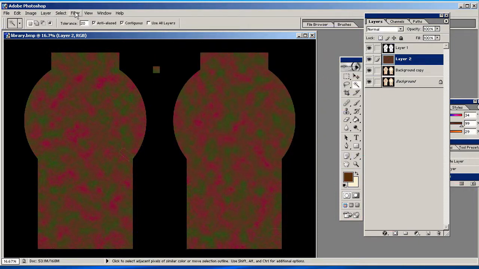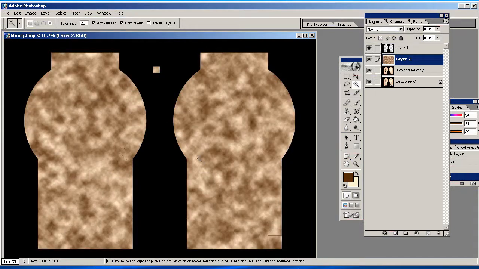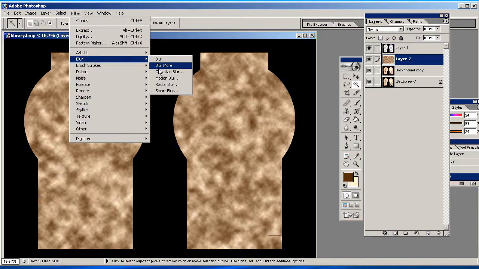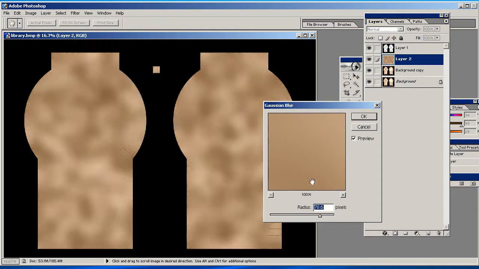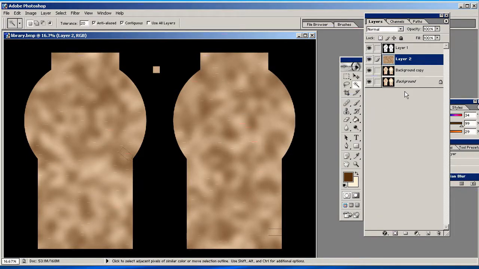We'll go ahead and do that again. Filter, clouds. There we go. Now we'll go ahead and blur that out a little bit. It's a Gaussian blur. That's a little too much. We still want to have some form of detail, but more splotchy. There we go. So we're like that.